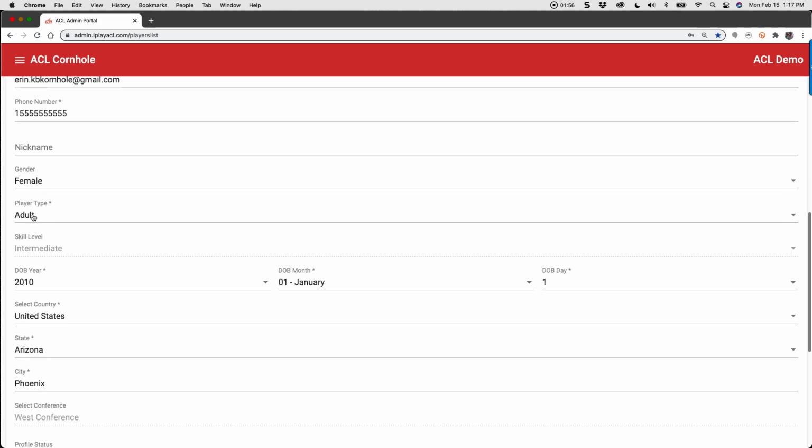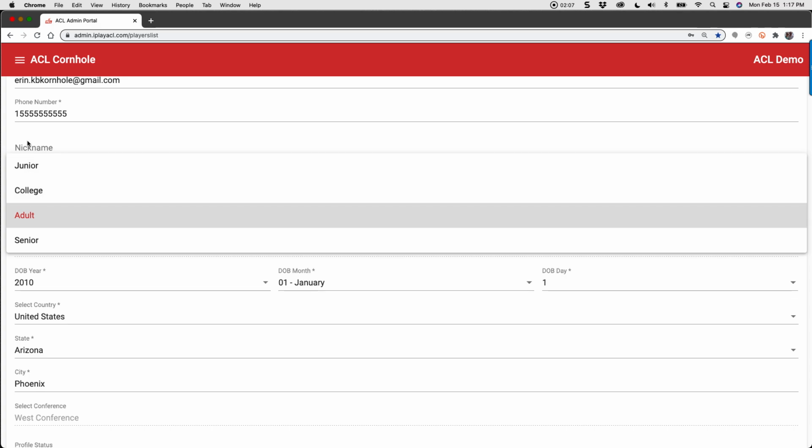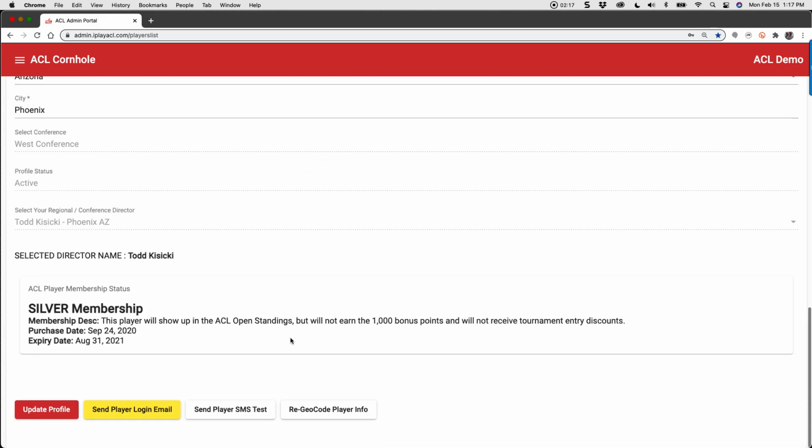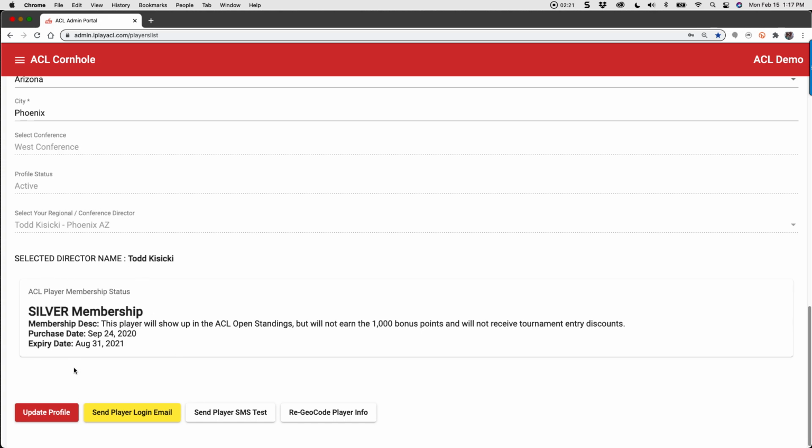The gender and the adult type are important as well, because we do create standings based on these different items. We're able to pull data based on adults, juniors, college, and so on. So having a player with as mostly accurate of a profile as possible is the best. Okay, and then down here it shows the rest, what sort of membership this player has.